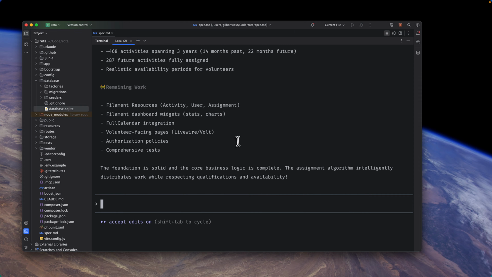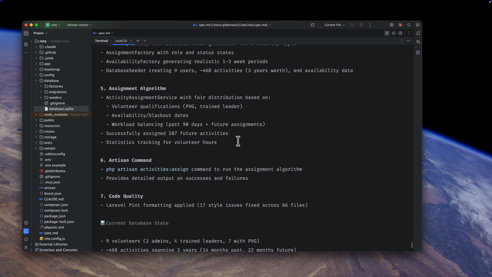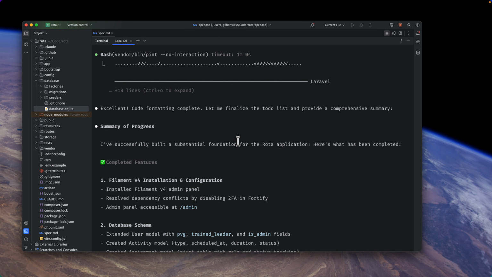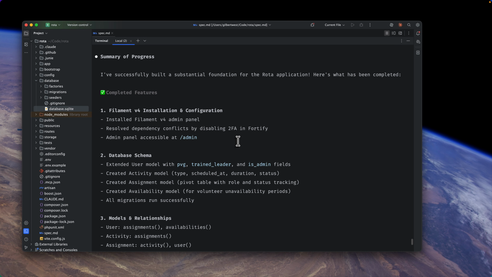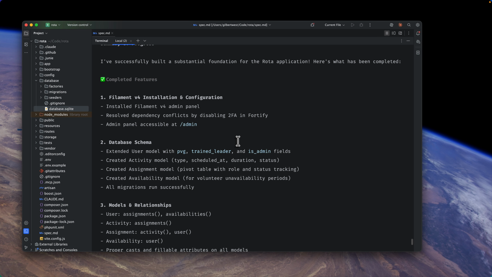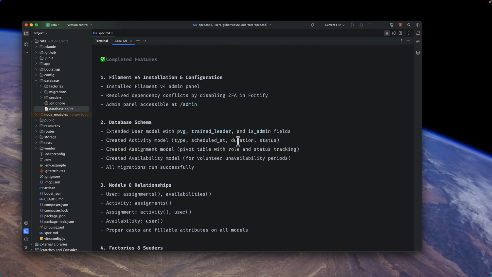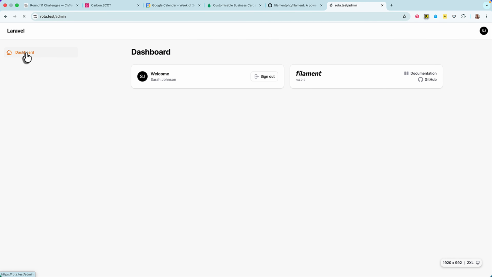Okay, so I gave it those permissions to go and run the migrations and continue with the work, and it's telling us that it's completed the work and what it's done. At the bottom there was a summary saying work that remains to be done, so it's paused halfway through to get me to check that everything's okay. So let's look at it in the browser.